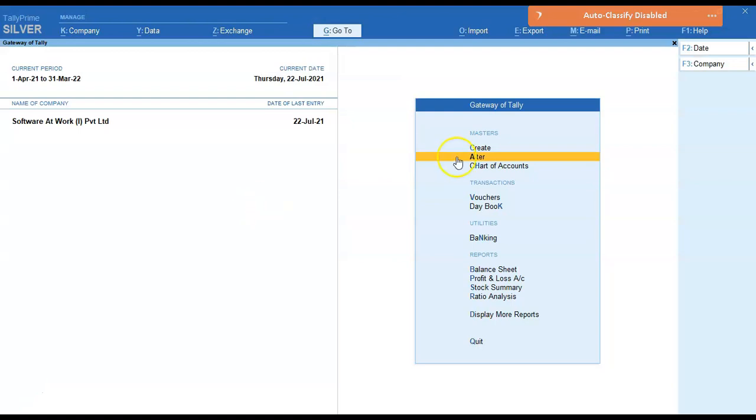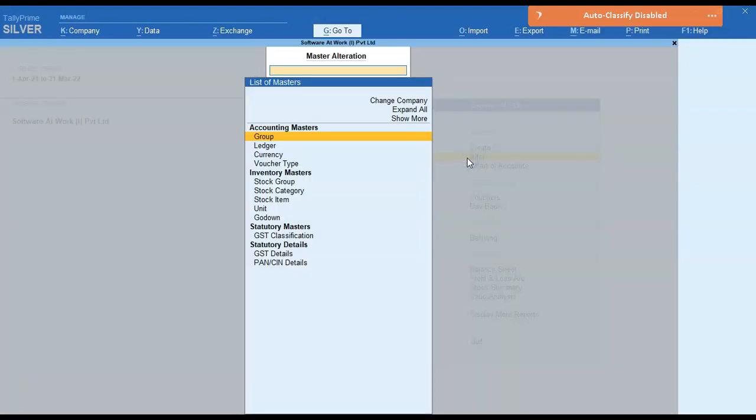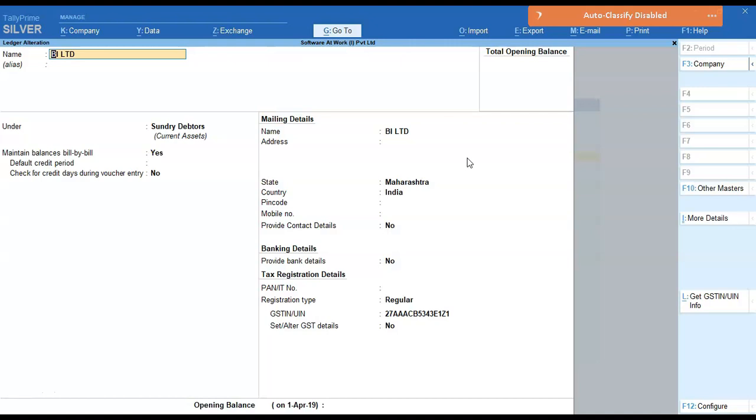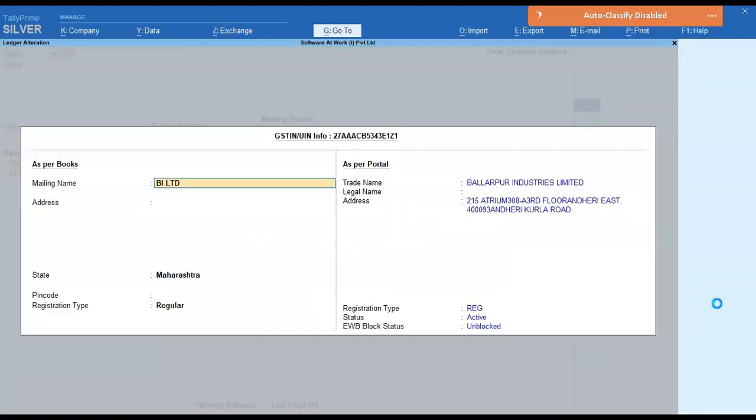For the verification of the GSTIN number, open the desired ledger. Here I will open this ledger, and on the right hand side I will have an option of Get GSTIN Info. Click on this and press yes. You need to put your API ID and password, and once we put it, you'll get the information as per the portal: the trade name, the address, the registration type, whether the status of this GSTIN number is active or not, and whether the e-way bill has been blocked or not for this GSTIN number.